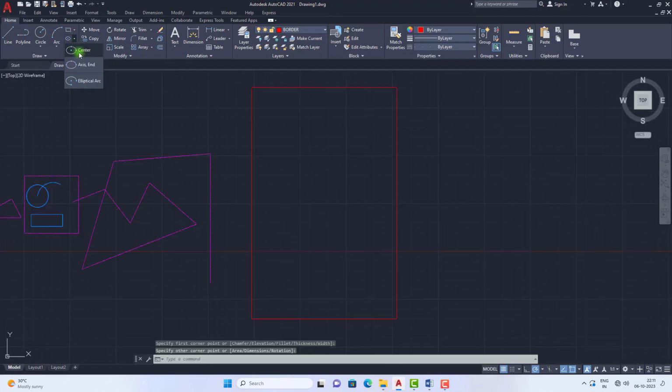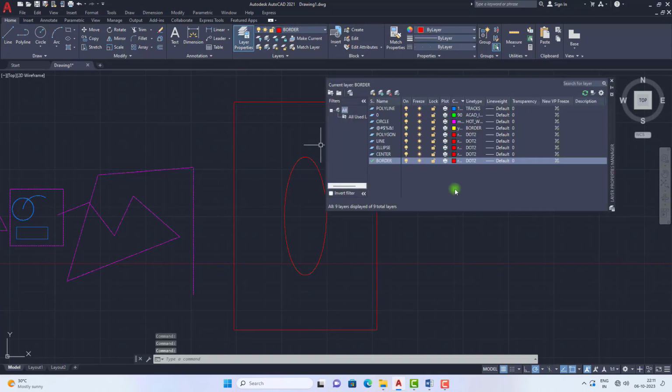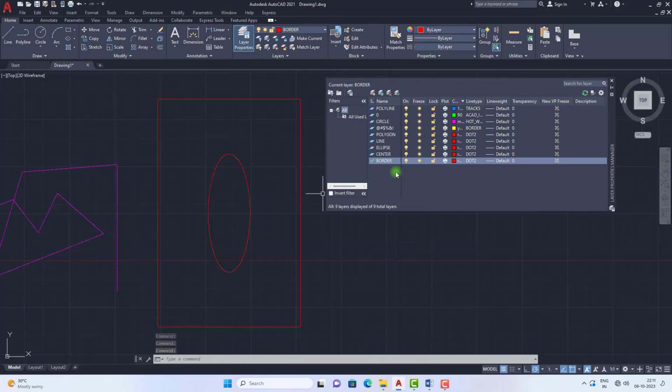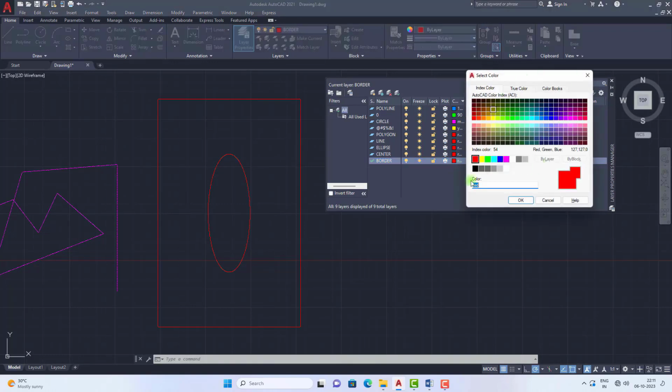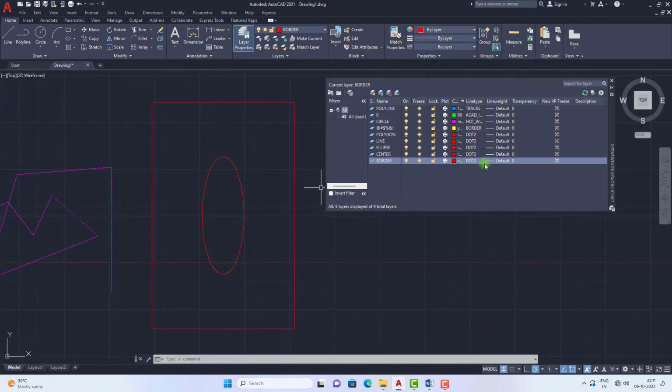So I am drawing a profile. See, I have drawn some profile and I need to store this in this border layer. So I am clicking on this layer properties and this object is in the border layer. So I need to change the color of this, and I'm clicking here, and you can change the color as you wish from here. I'm not going to change anything.